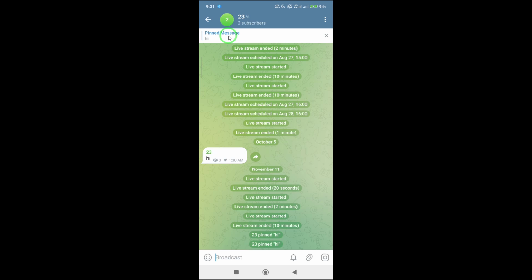This feature is perfect for staying up to date with important channel information without scrolling endlessly through old posts. If your Telegram channel has multiple pinned messages, you can tap the icon again to move through each one in order. It's an easy way to revisit announcements or find specific updates shared earlier in the channel.